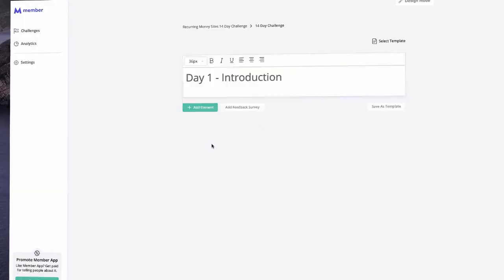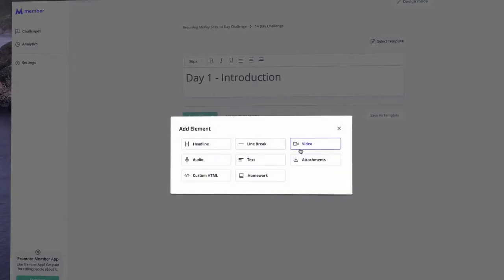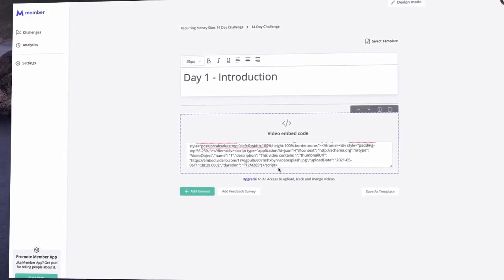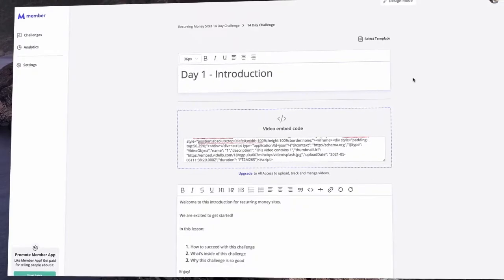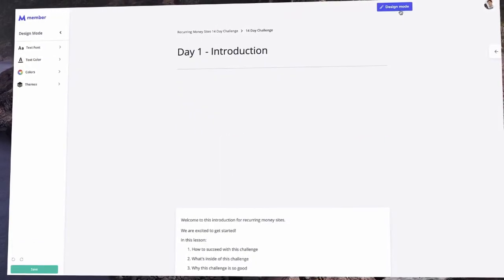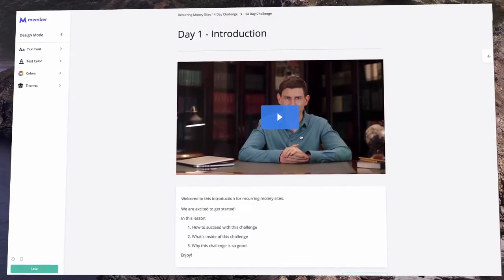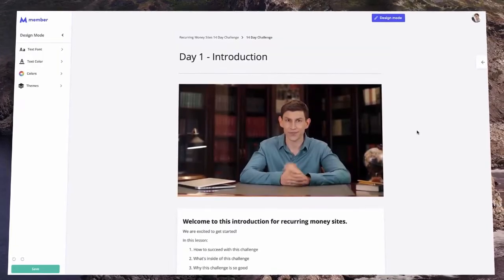Either build from a pre-created template, save your own lesson templates, or create from scratch. Add a range of different elements to improve your lessons, from videos, audios, downloadable files, article text, and even headlines or spaces. When you're finished updating your lessons, you can then within one click move from editing mode into design mode to see how your challenge is looking for your participants. And everything you do is saved instantly.